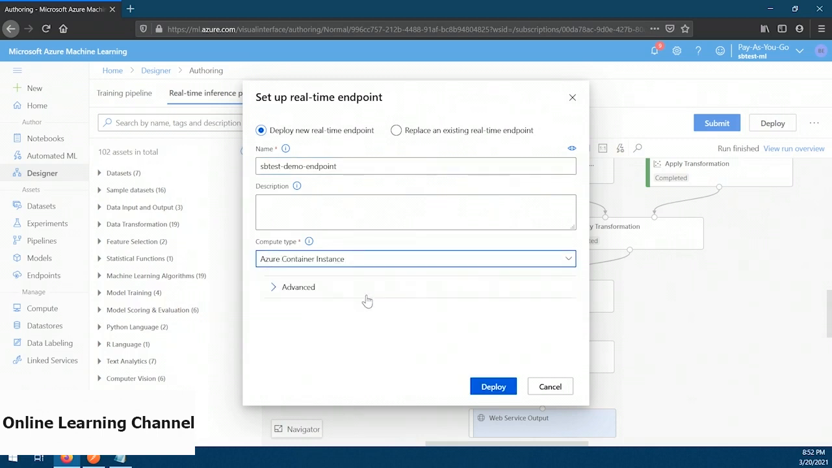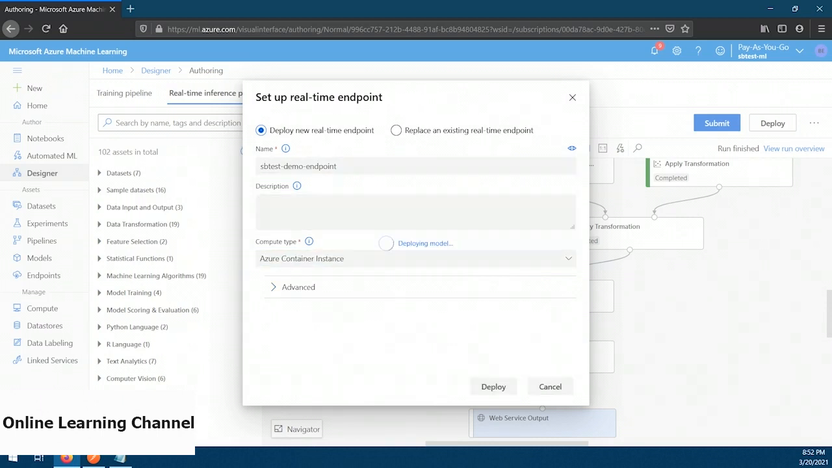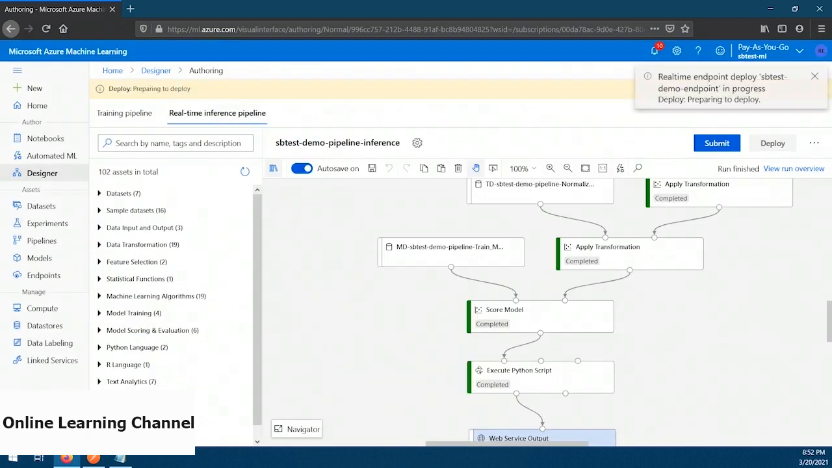Good. Now our endpoint is ready to be created. So let's go ahead and click Deploy at the bottom. Now the endpoint creation process may take a moment, so I'm going to fast forward a bit here.